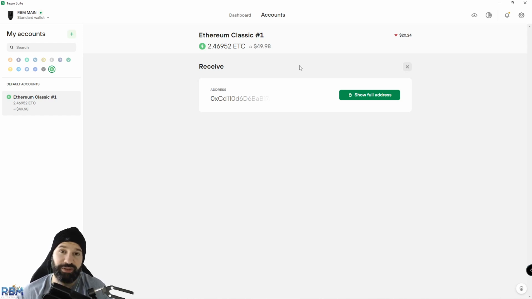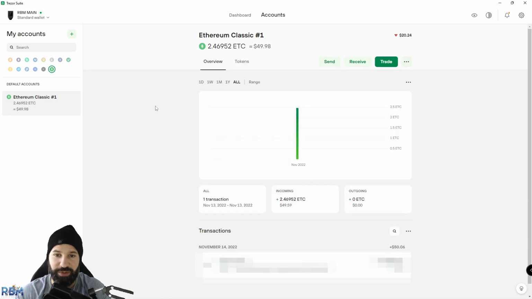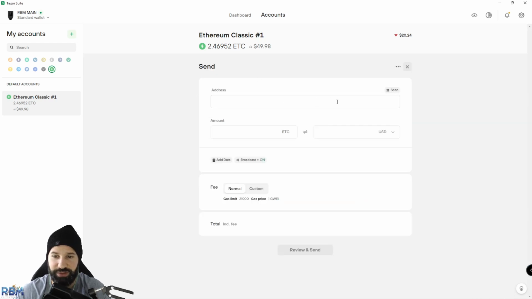All right, so let's send some Ethereum Classic back to the exchange. I'm going to leave my received tab here and head back to the main account area for Ethereum Classic, and choose to send. If we hit send here, it's going to ask us for an address to send our Ethereum Classic to, the amount, and then a fee to generate. Then we will review and send our transaction on our Trezor device before sending it.